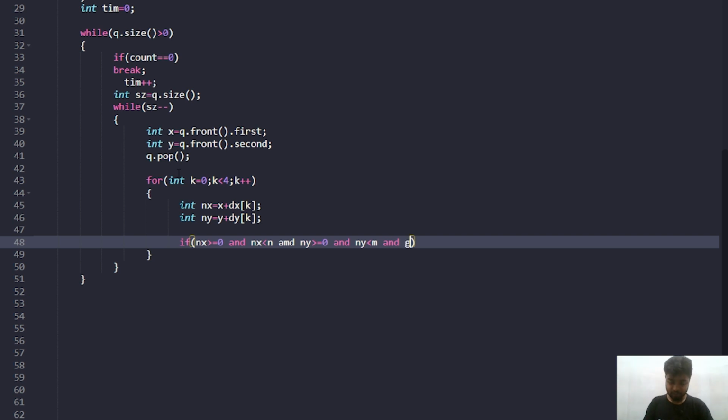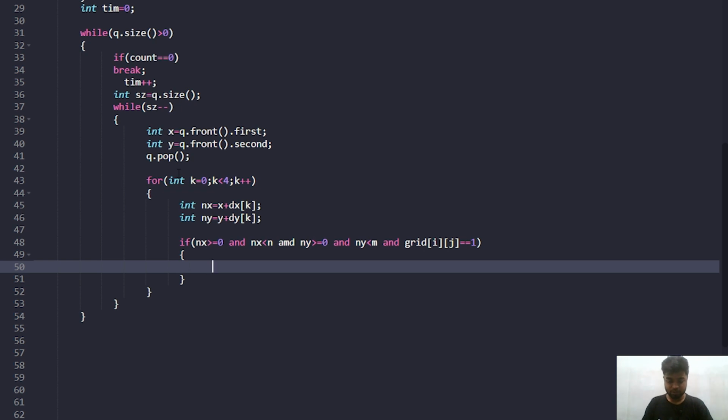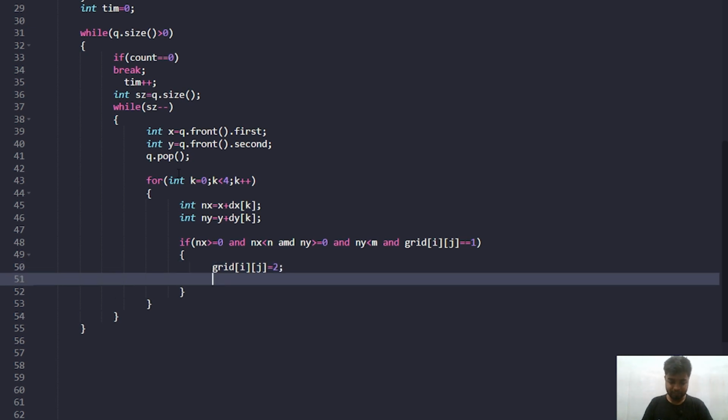So if it is a fresh orange, so if the grid of ij is equal to 1, that means there is a rotten orange that will destroy this fresh orange. So in that case, I'll mark this grid of ij as 2, okay, and then we'll decrease our count as well. So we'll simply do a count minus minus as well, okay.